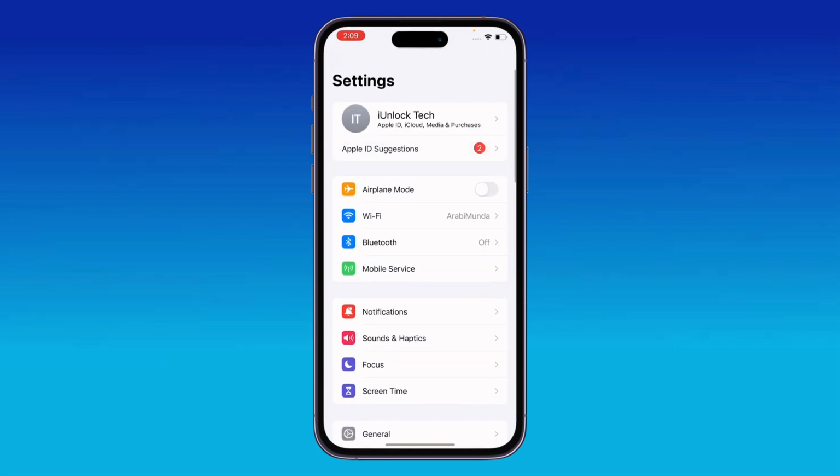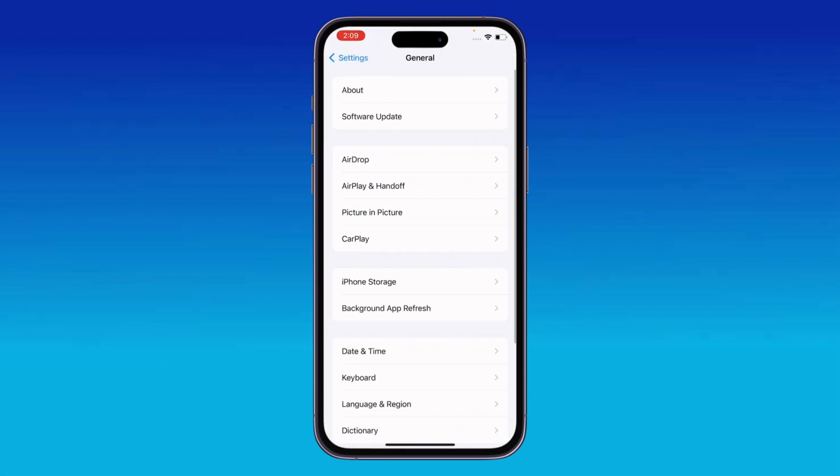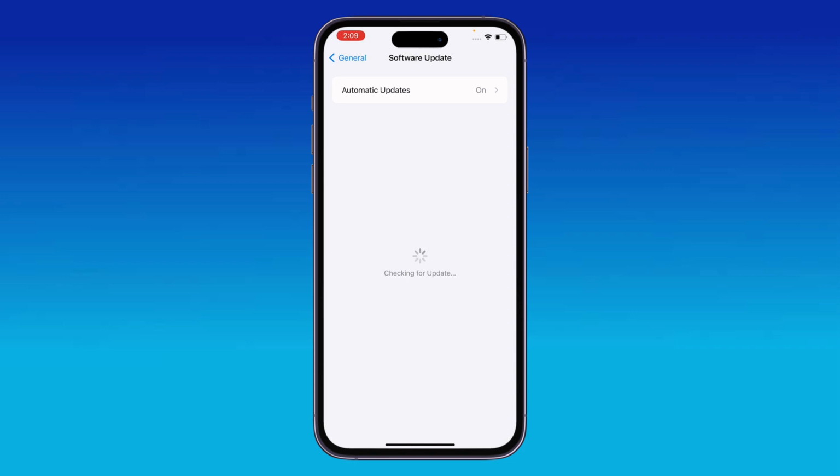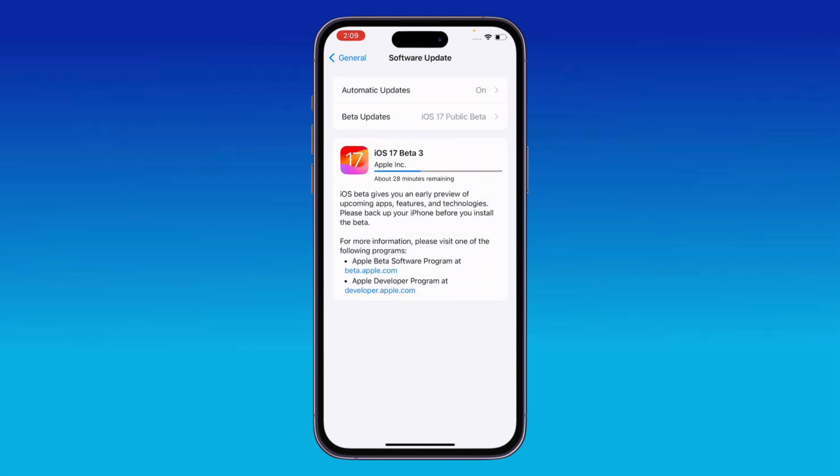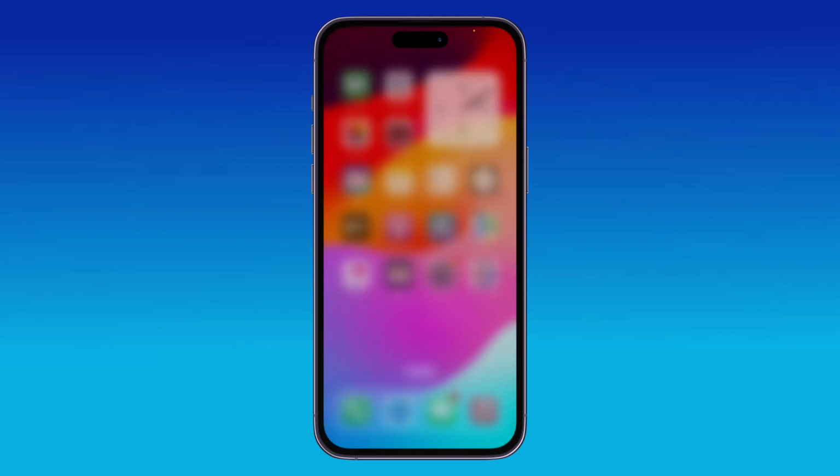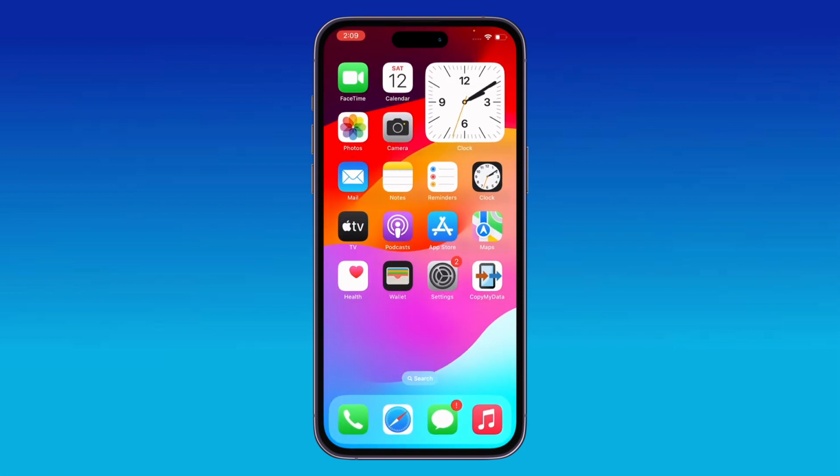So for this, go to settings, scroll down, tap on general, tap on software update. So guys, update your iPhone to the latest iOS version. So I am updating the version. So go back now.